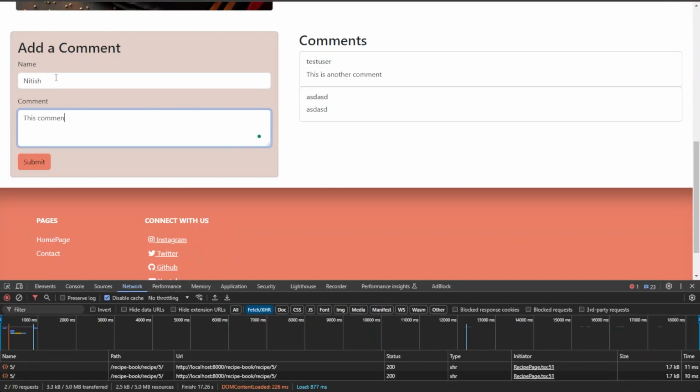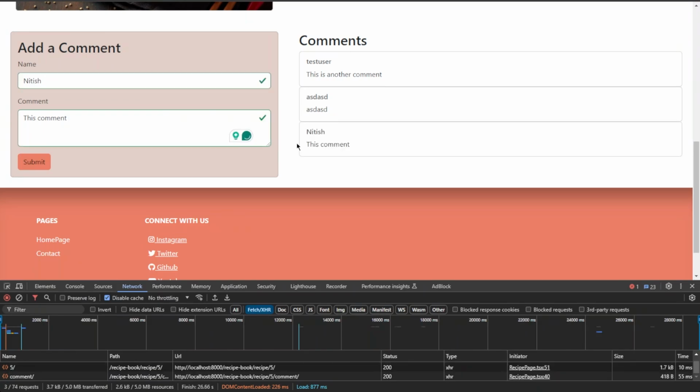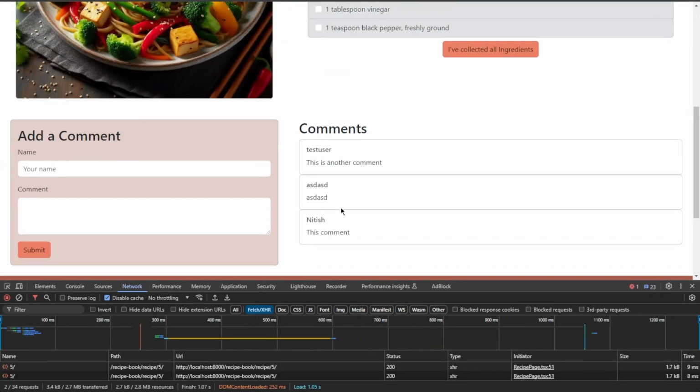Great. So if we add some comment here, the request would be made to the server and we would see the comment here. If we refresh the page, the comment should stay because this is coming from the API. So yep, great. Let me fix the styling here.